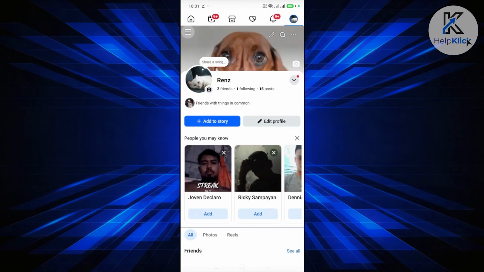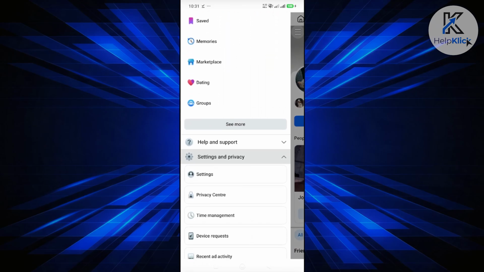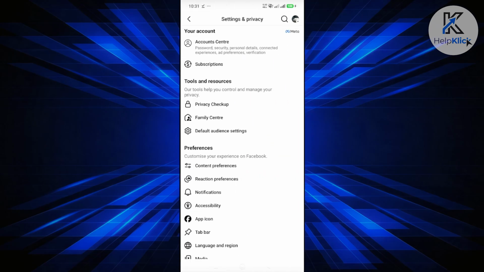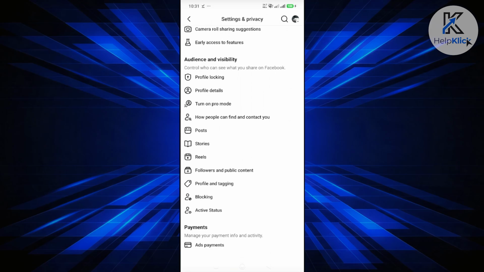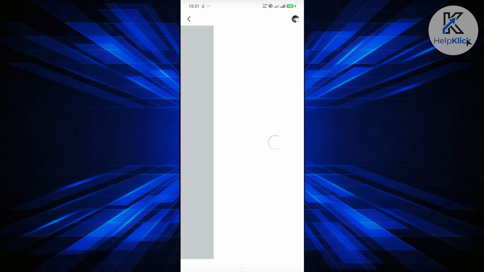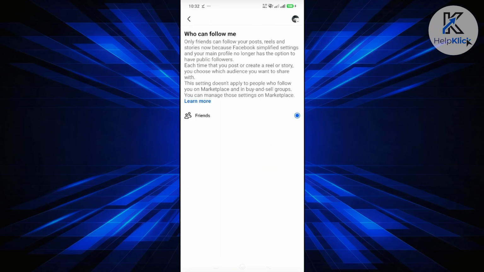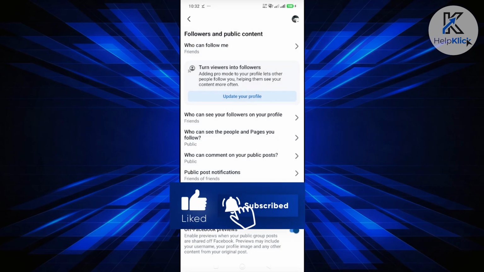If you click on the three bar icon at the top left of your screen, you should be able to see the settings and privacy options. Go and just click on it and click on settings. Once you are in here, if you scroll down a bit, you should be able to see the option that says followers and public content. If you select that and go to who can follow me, typically you will only see the friends option here. To change that, you need to update a few settings on your account.